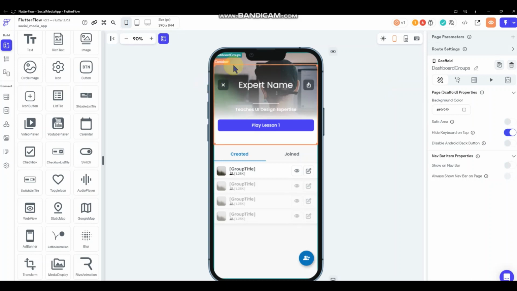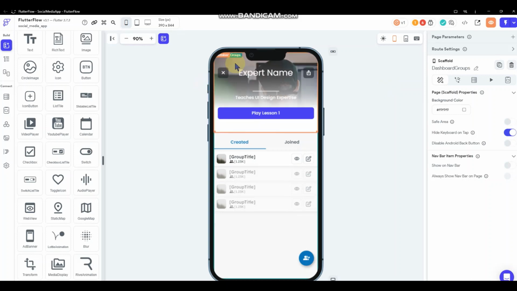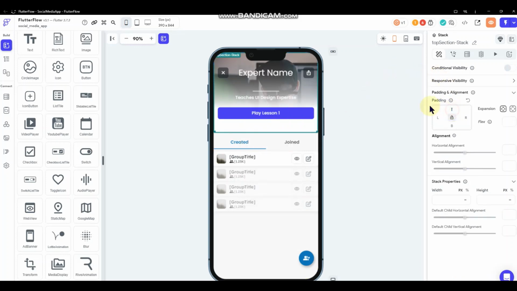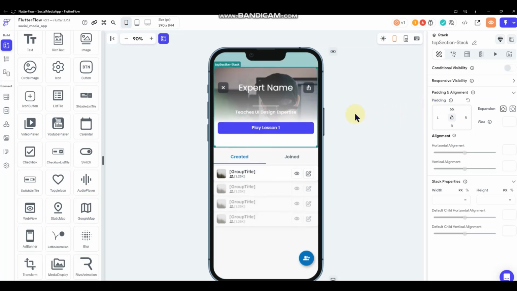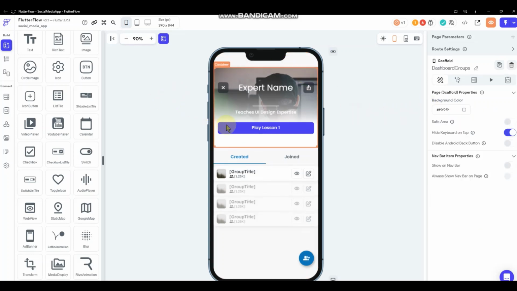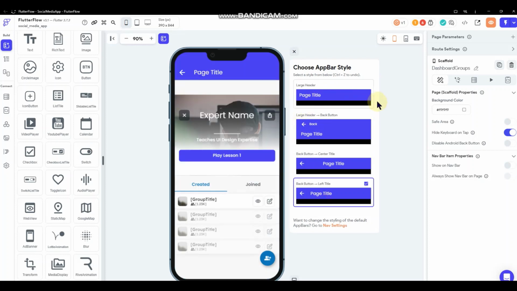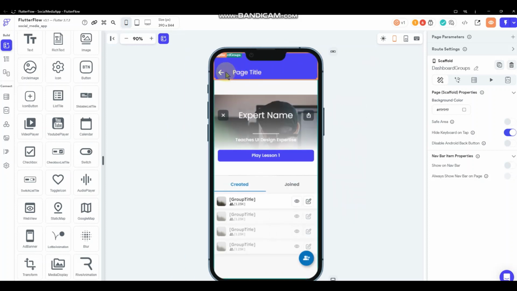And that didn't move my image, so let me undo that. Let me see where my image is at. Probably my stack as a whole here. So let's drop the stack down and get it out of the way, and let's just go ahead and do an app bar. I think it'll be all right.